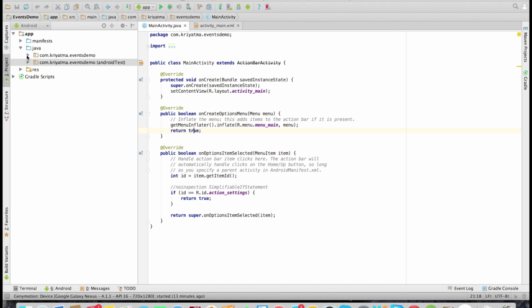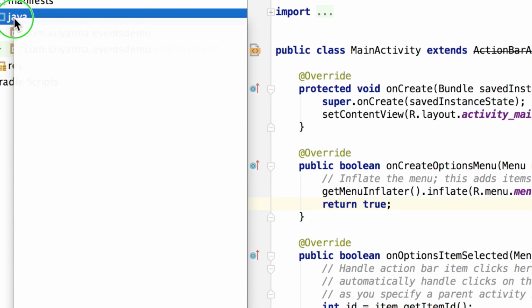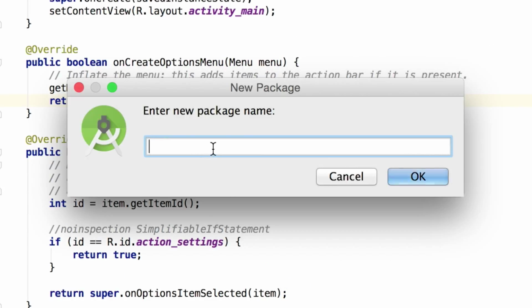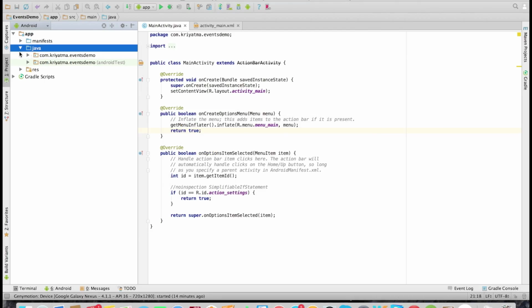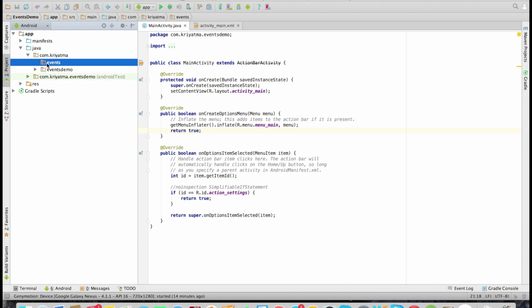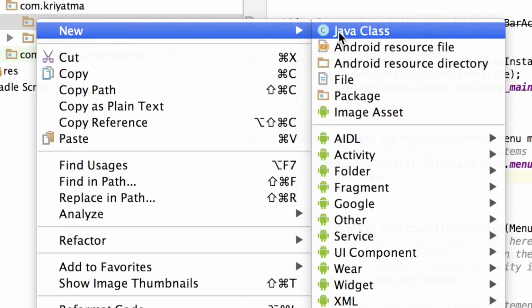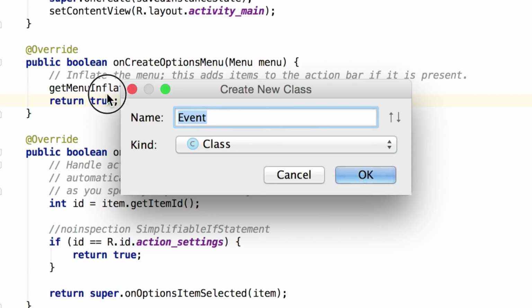First I am going to create a package for our events framework. So the package will be com.priyatma.events. So now the package is created. We have the events package ready, and now let's start by writing our event class.